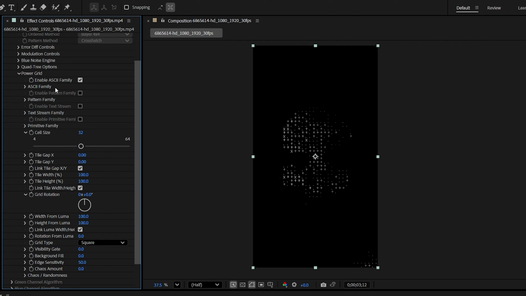Now we have four families that we can choose from to get various effects. So we have the ASCII family. If you want to do more of the ASCII stuff, this is where you're going to do it. You also have patterns, and then the text stream family, and finally the primitive family, which just consists of simple shapes. We're going to first take a look at the text stream family. So let's open it up.